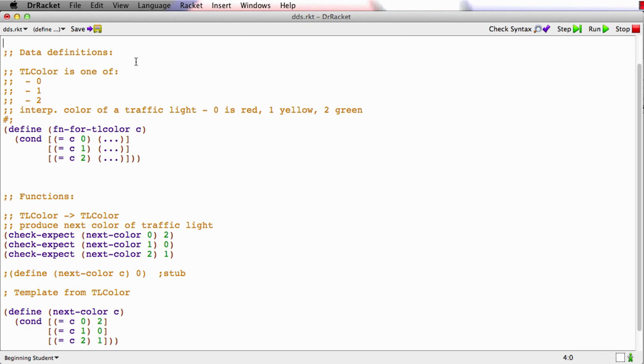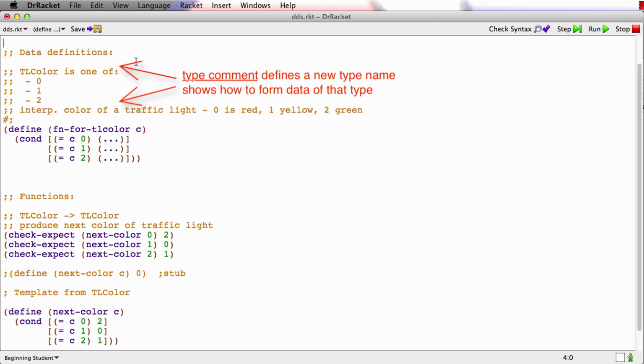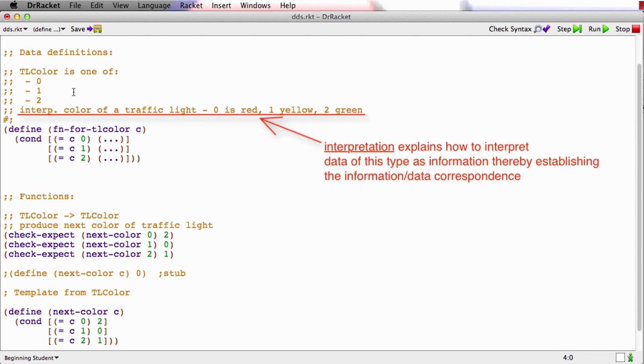I want to read this quickly now, and in future videos this week, we'll talk about it in more detail. But the data definition starts out with a type comment that says there's a new type, TL color, and the way you form something of TL color is that it's either 0, 1, or 2. We'll have more elaborate type comments in the next video. And it says that if you have a piece of this data, you interpret it as follows. Something that's a TL color is the color of a traffic light, and 0 means red, 1 means yellow, and 2 means green.